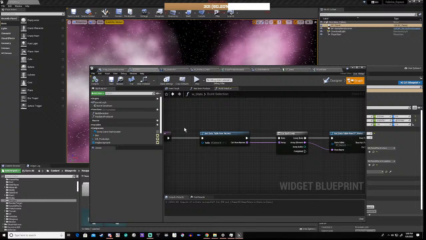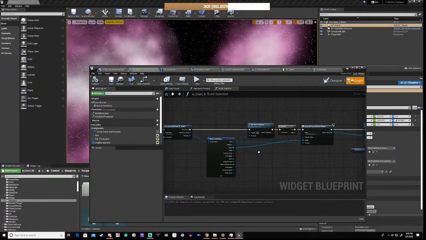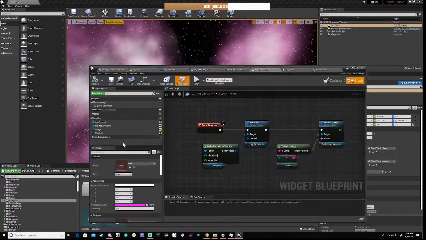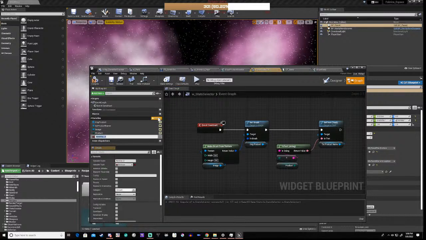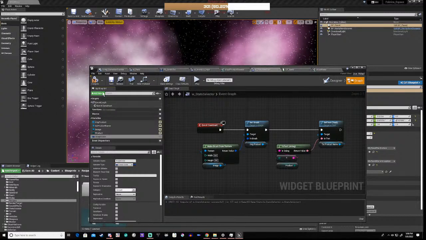When we build that, we're getting the DT items. So we're already getting this, right? So all we need to do is go into our selection, and we add a variable and we call it graph color, let's say, right? And it's going to be a linear color, okay?